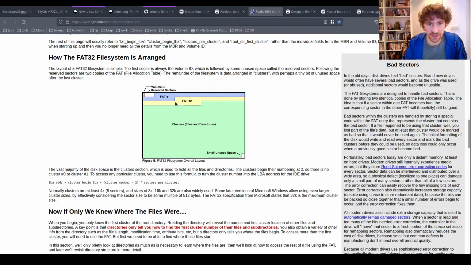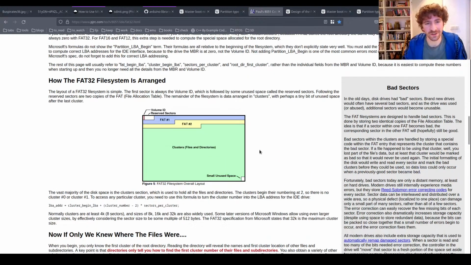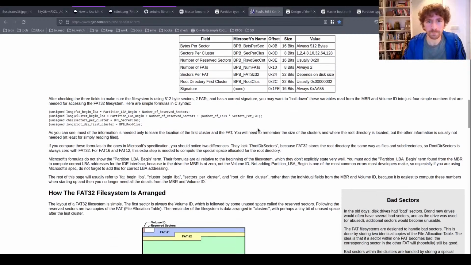But yeah, and then eventually you get this file allocation table. There's a second file allocation table. And then there are the clusters, which hold the files and the directories. So that's what we're looking at getting at. And apparently there's just a small unused space on the end as well. That's just a nice detail.